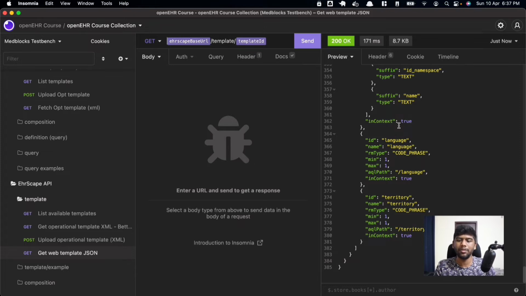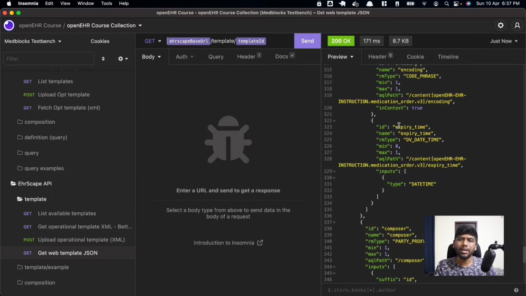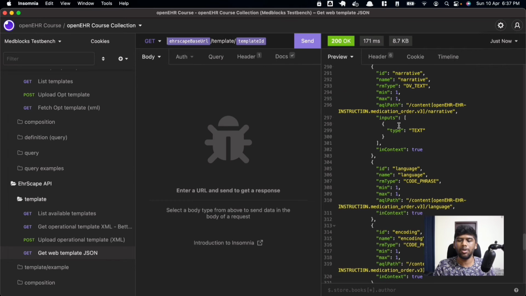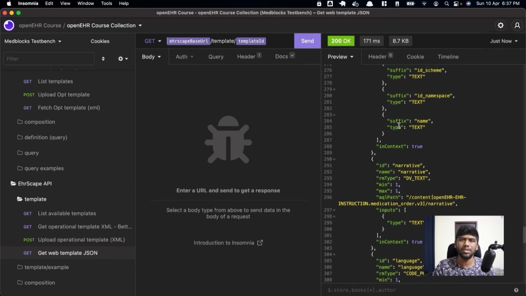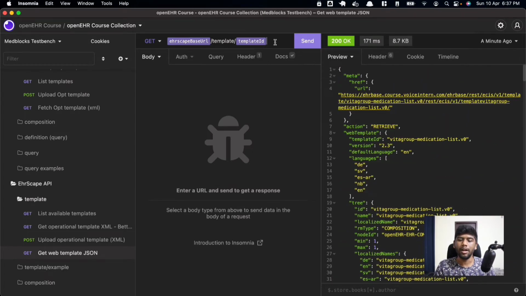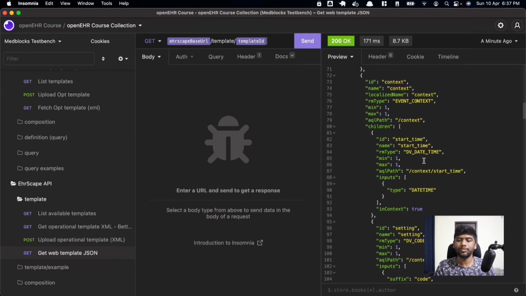You still need the OPT file, but the web template is easier for tools that use the template in order to render a form, for example. So when I was working on Medblocks UI, I was using web templates most of the time in order to understand what all elements are there in a template. So this is a simplified format that is also available to you, and you can also just take a look at this and understand what this format is.